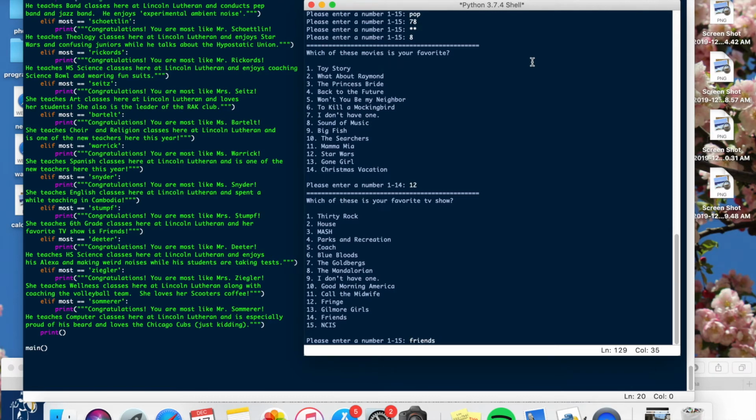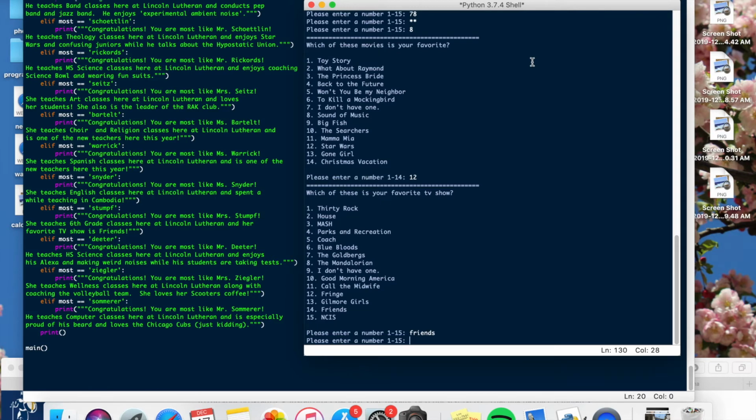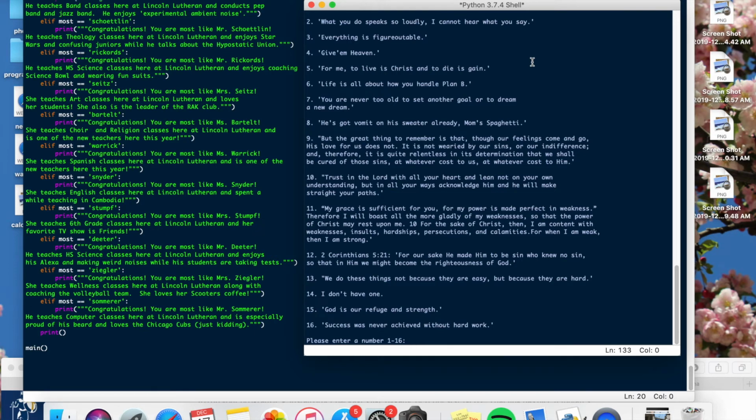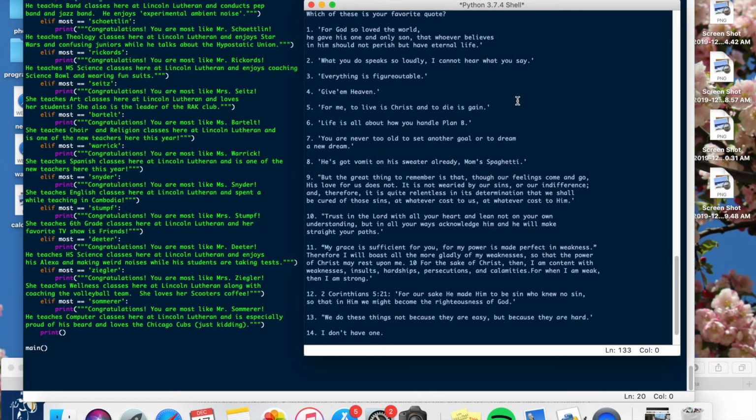And there it is again, entering letters. There's actually a line in the code that says while the input is alpha, which means while it's a letter, then it's just going to keep asking for the user to enter a number between the certain values of the question.